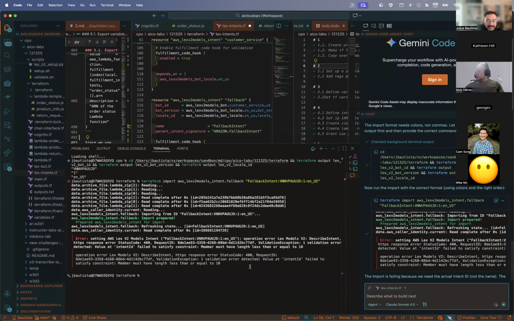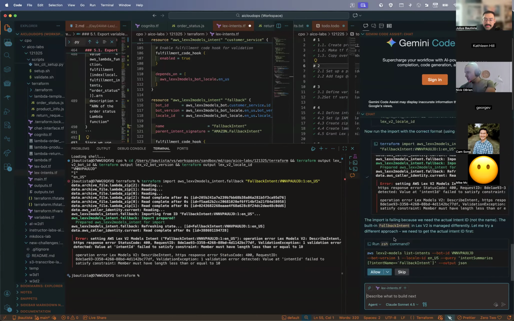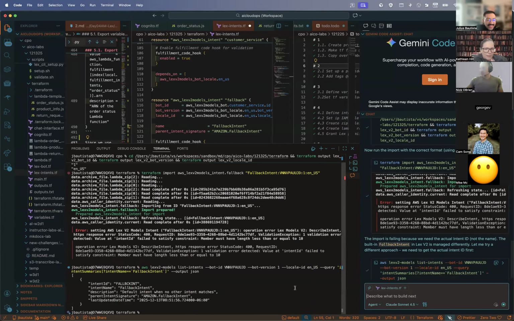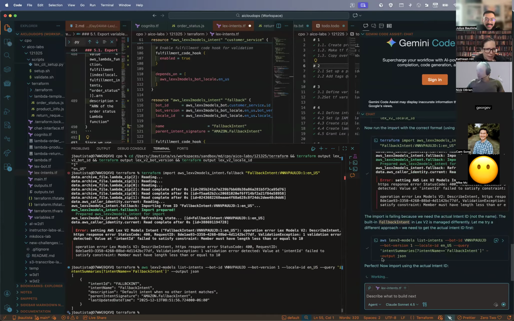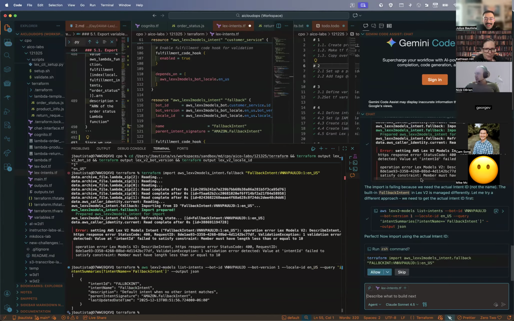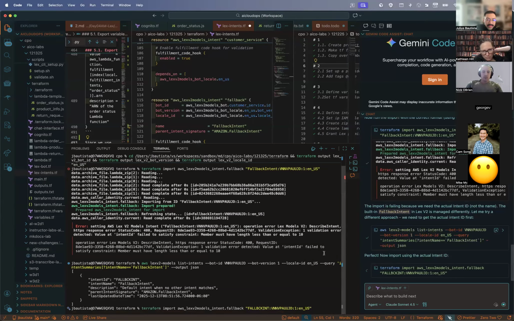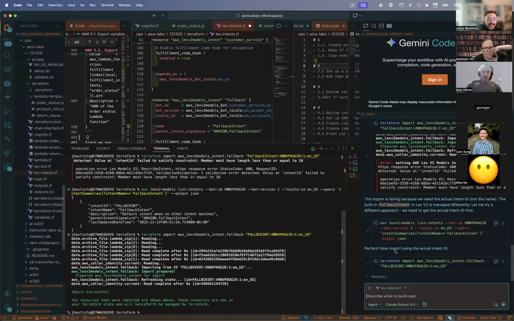Oh, so it's failing because we need the actual intent ID. And the import doesn't provide that, or do we need to add that in the output first? Since it's a one command Terraform import, is there like an output tag in the command that it gave us? I'll have to look back at it. I'm not sure, but it's not done troubleshooting itself.